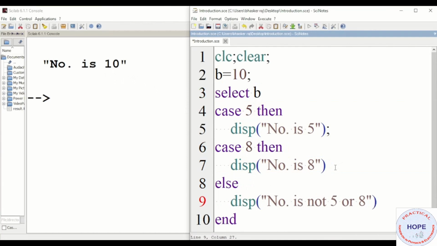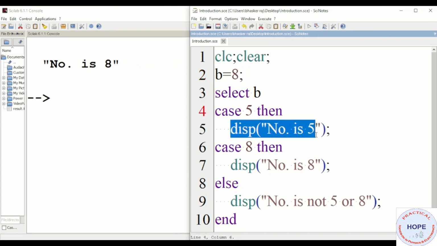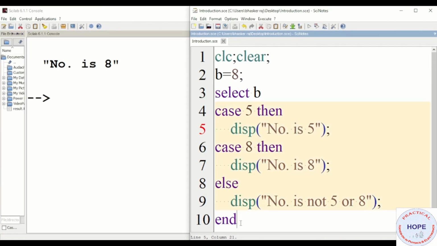So we can execute now. Number is not 5 or 8. You can change the value to say 5 and then execute. So number is 5. If you press 8 and then execute, number is 8. So we can either display, or we may not want to display, we may want to do some arithmetic calculation or some logical operation, that also we can do. So the executable statements of different cases can be set according to our need.